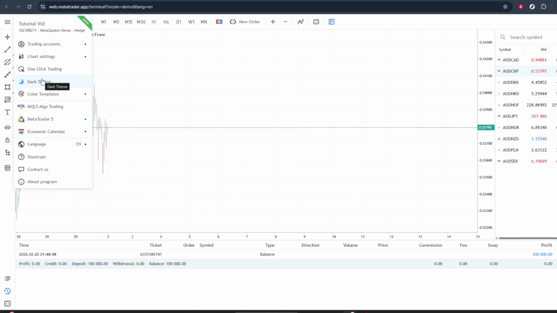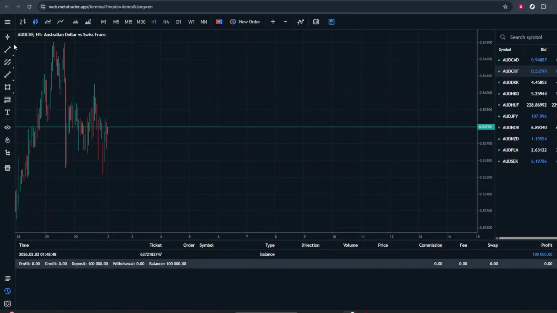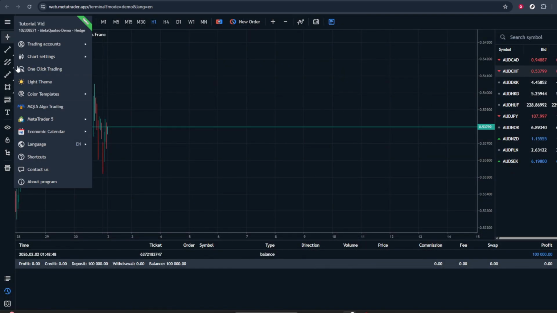When you click this 3-line menu, a side panel or drop-down menu will appear. This menu contains various options that let you adjust how your web terminal looks and behaves. Take a brief moment to scan through what's there, just so you're familiar with it, but for now, we'll focus on the appearance setting. Within this menu, look for the option labeled Dark Theme.